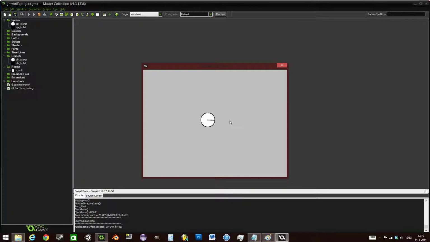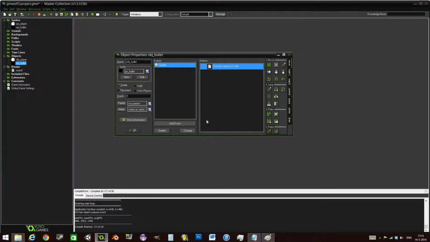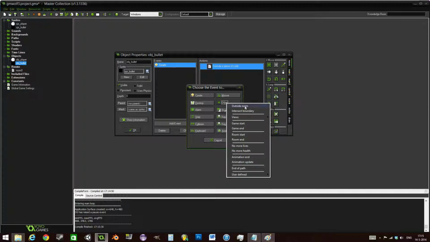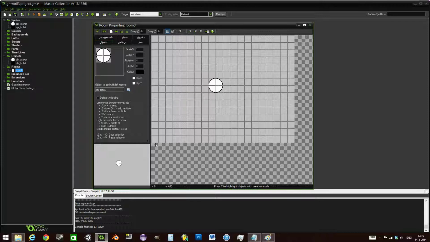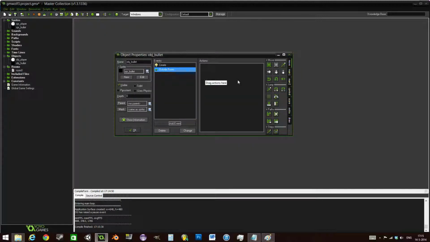So what you need to do is destroy the object once it leaves the screen. So what we want to do is go inside the bullet and add a new event. We want to have an other event, outside room, and this will check if the object is currently outside of the playable room. And the room, remember, is this area right here, and you can set the size of the room in the settings tab. However, in this instance, we don't need to.